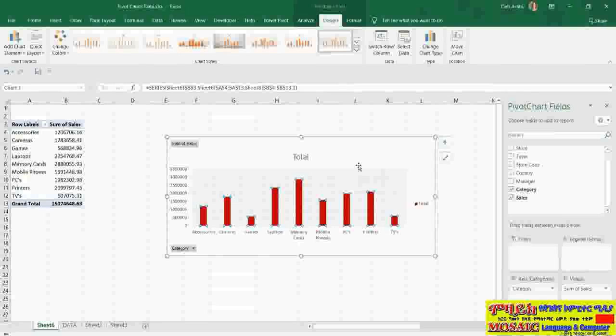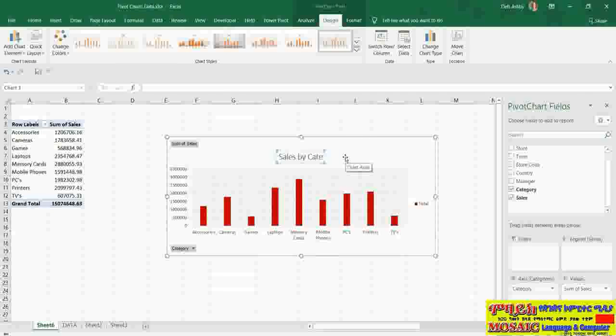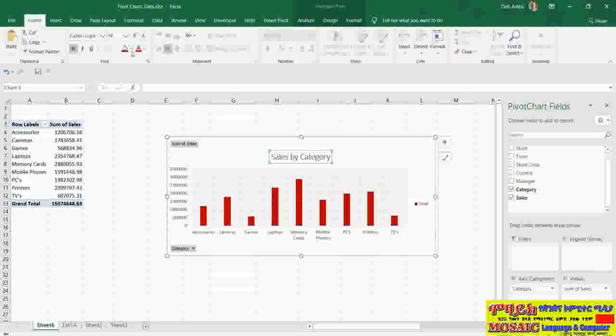Now some other things in here which don't look quite right. You can see here I have a chart title, which currently just says total. Now if I click on chart title, you'll see that that really is just a text box. So I can double click and I can edit it to say sales by category. And if I wanted to change the font on this, again I can select the text box, go to my home ribbon and just change my font as normal. I can drag any of these text boxes up and down or side to side just to position them where I want them to be.